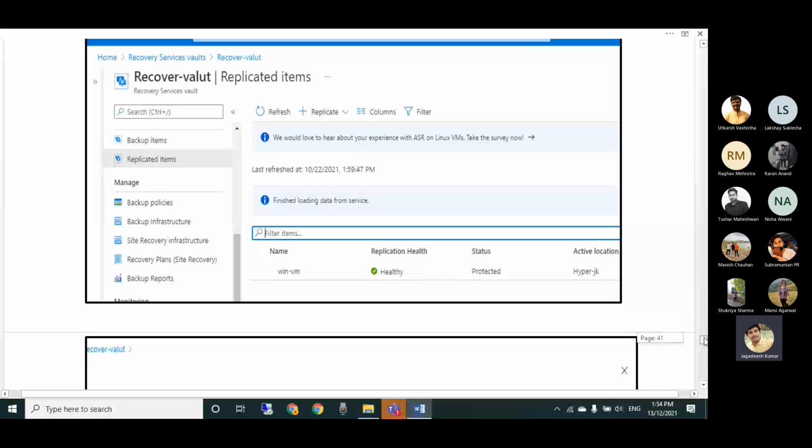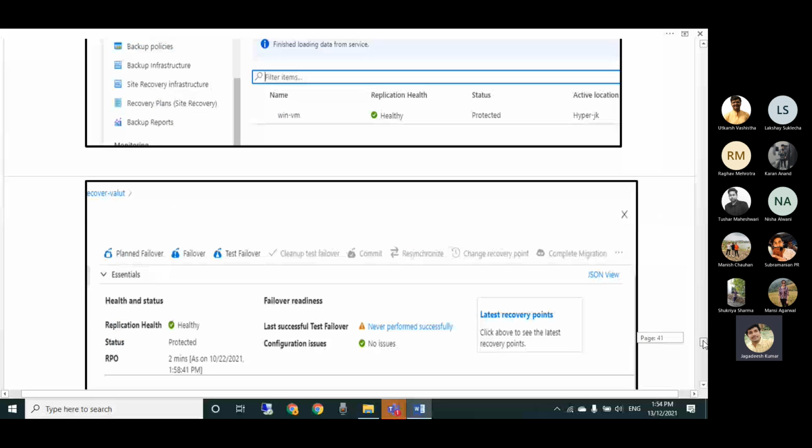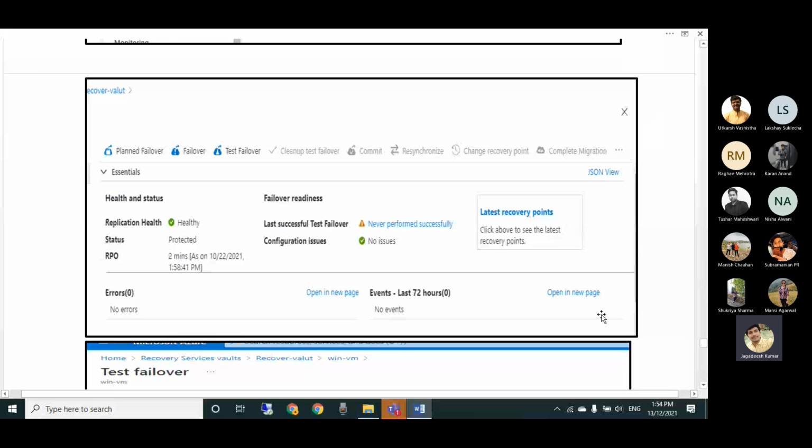We double click that, and we can go into this window. We can do the failover. First of all, click the test failover. Just for checking, it will be connected without any data loss. For that we do the test failover. After that, clean up the test failover. Then do the failover.